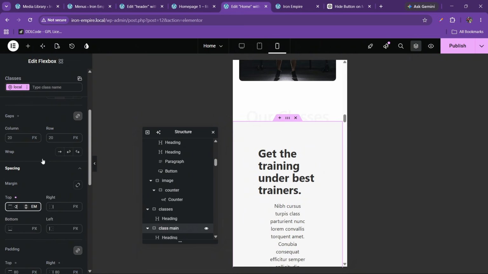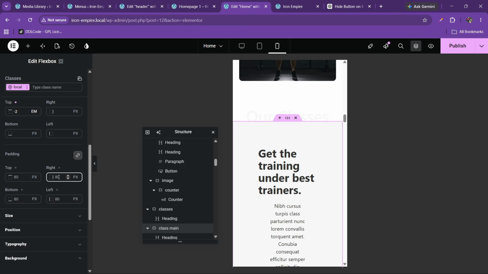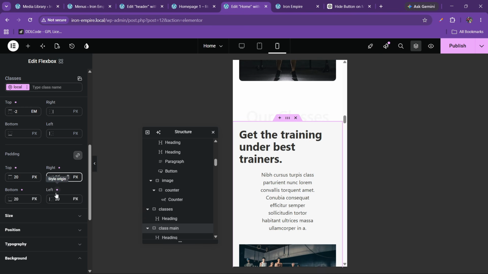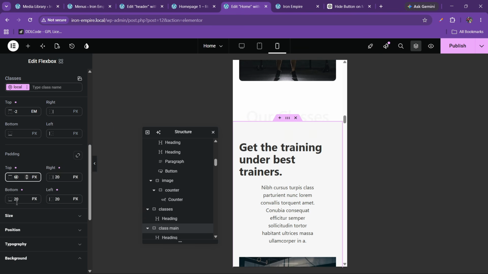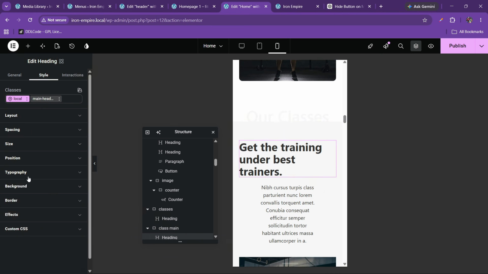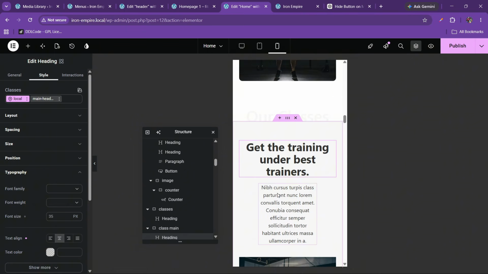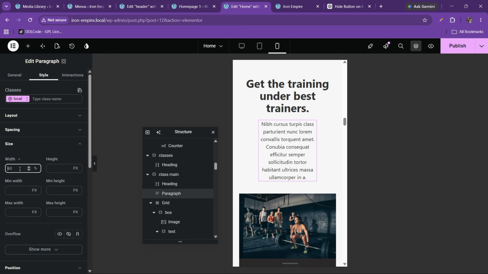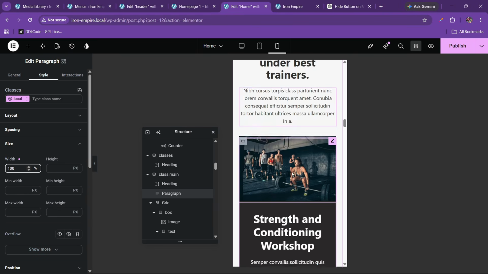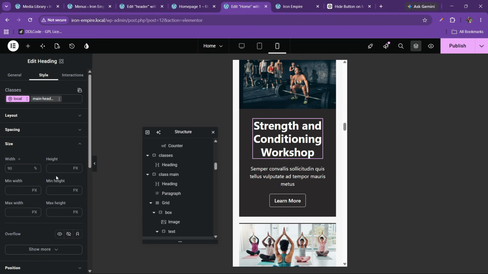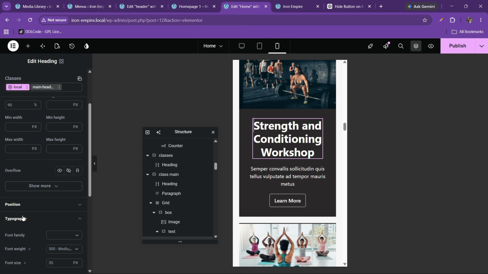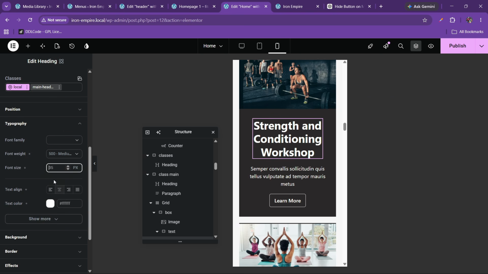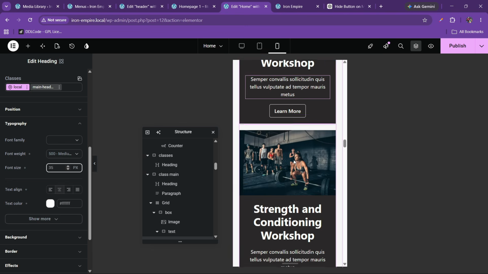Now we can just go to the class main, and here we can have like 20, and we can just make this 60 at the top, 60 here also. Yes, and we can also size would be 100. Okay, this is looking great. You can just decrease the size of this. Go to the typography, and here also you can decrease the size. Okay, but this is looking great. So let's go below.